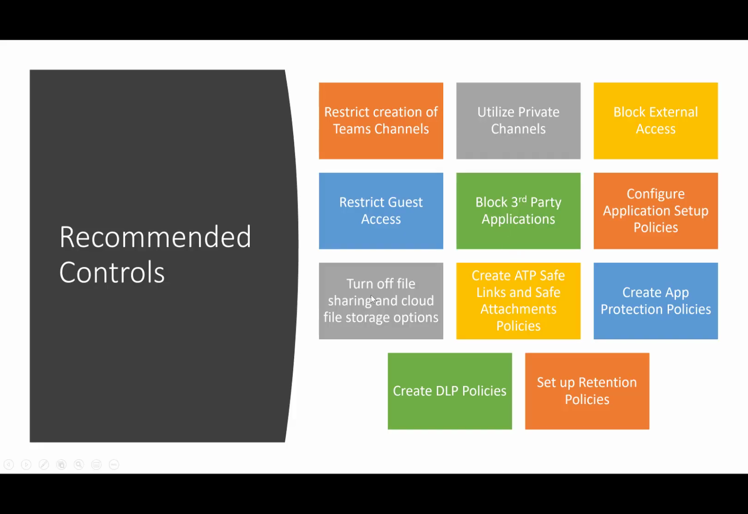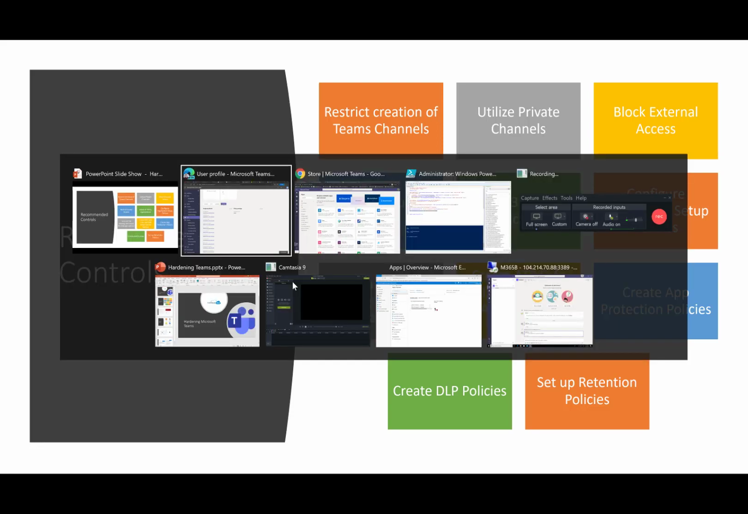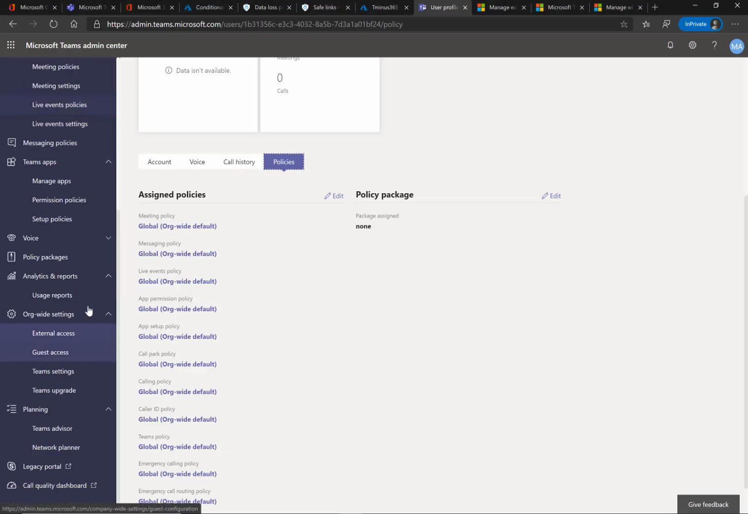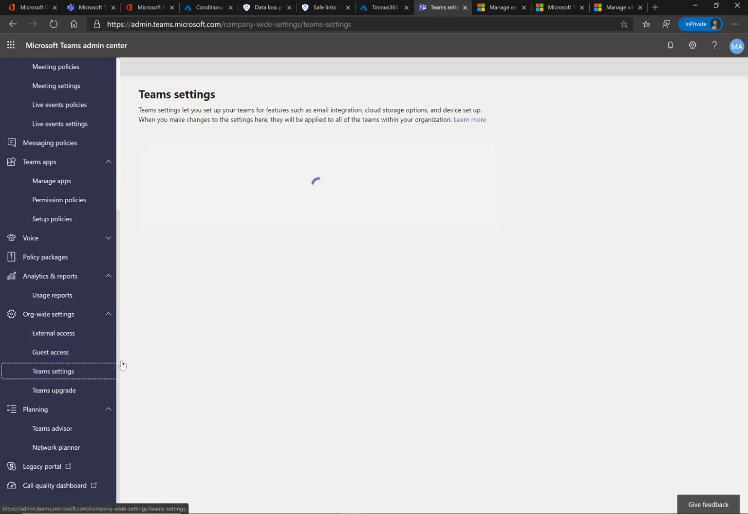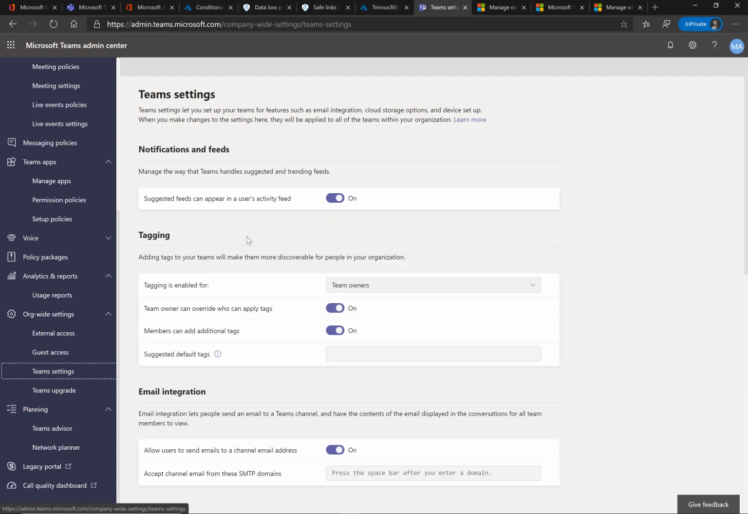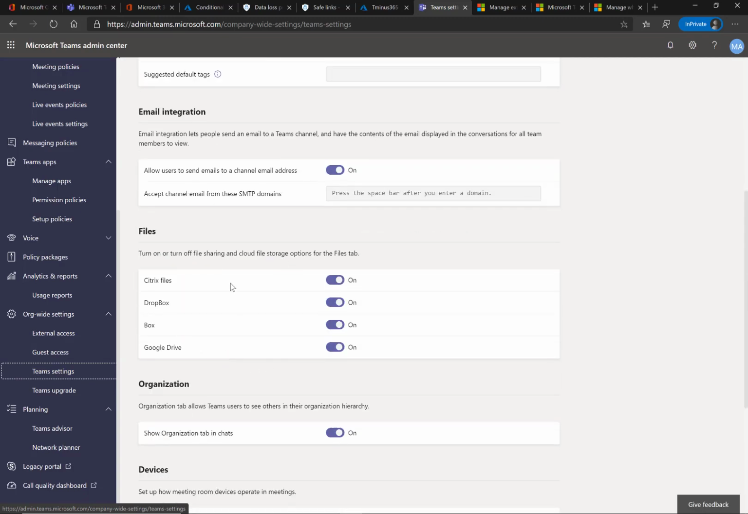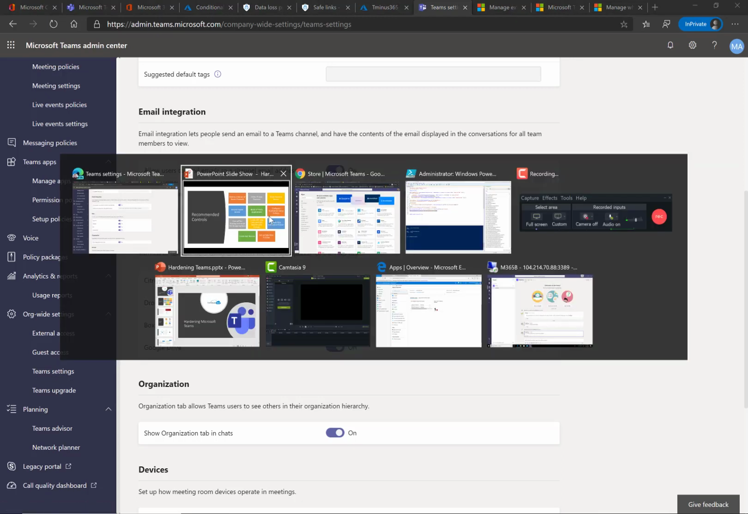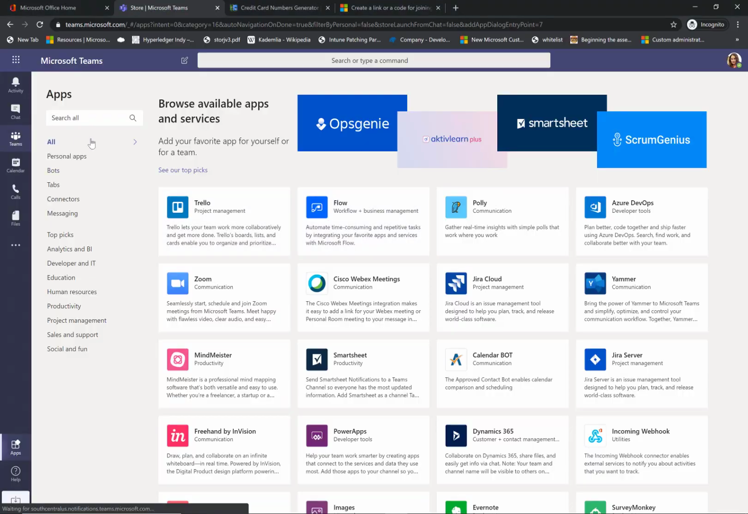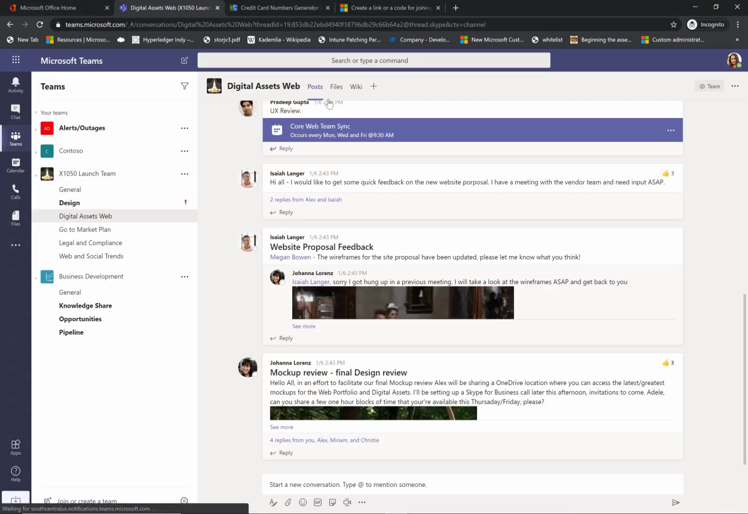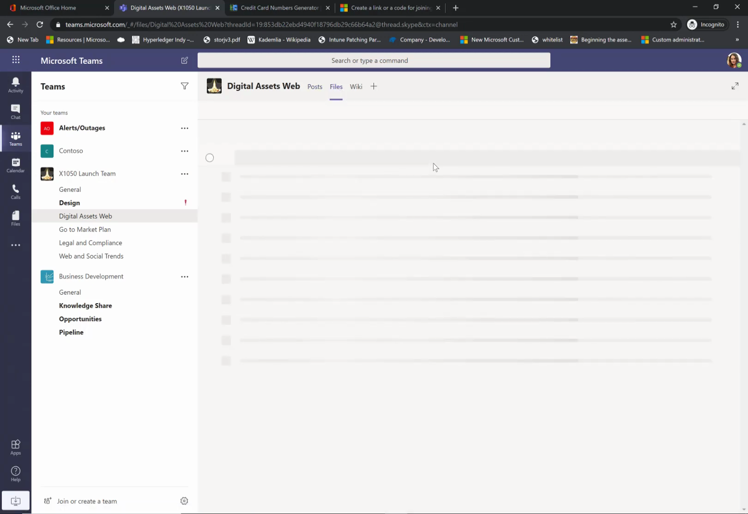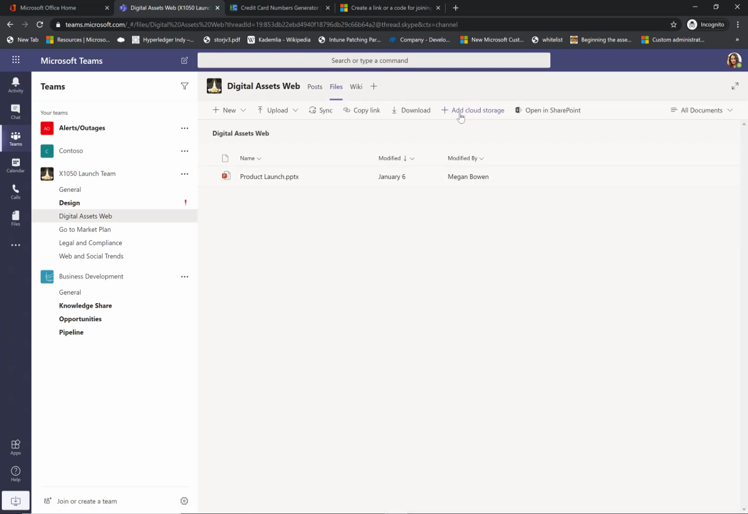The next one here, we have turn off file sharing and cloud file storage options. So for this one, by default in the Teams settings here, if I go under Teams settings, left hand side here, by default, people can go ahead and add external third-party file storage options within the Teams channel itself. So if you go into a Teams channel here, like we go to the file section, you'll see here we have add cloud storage.